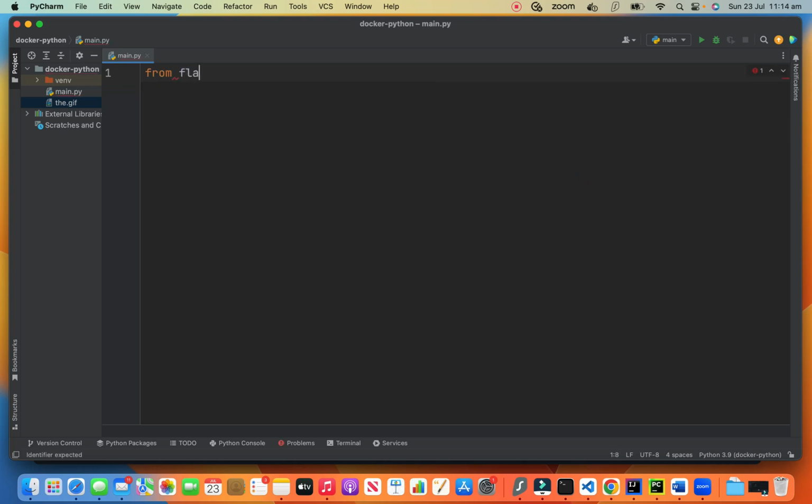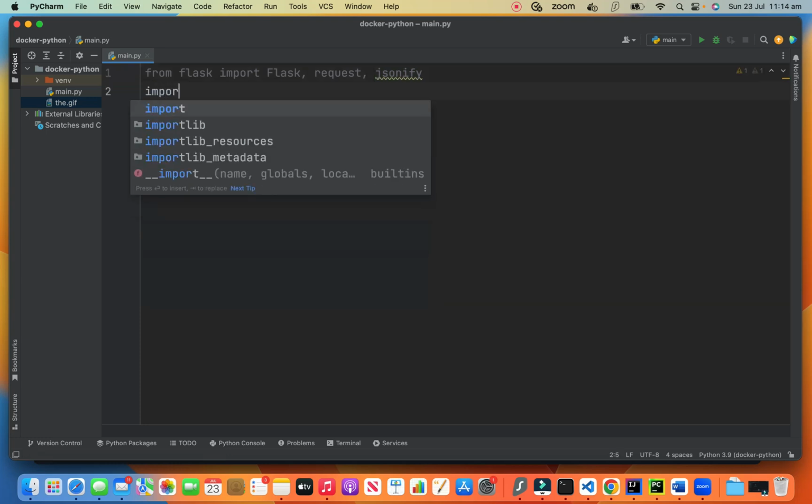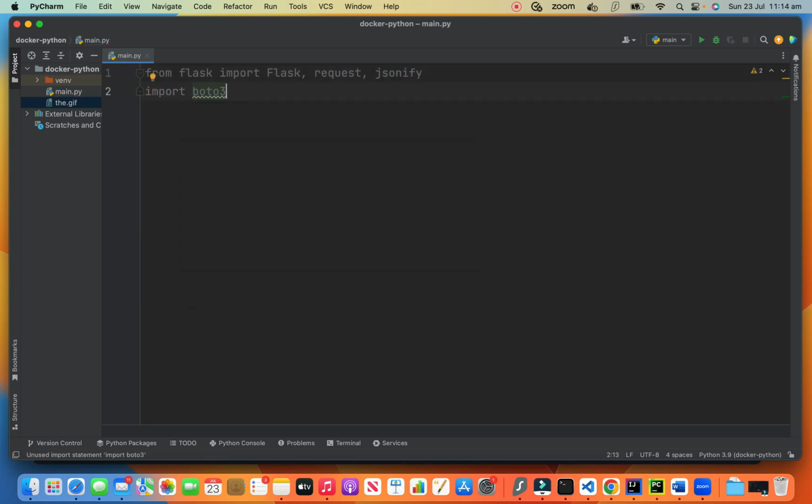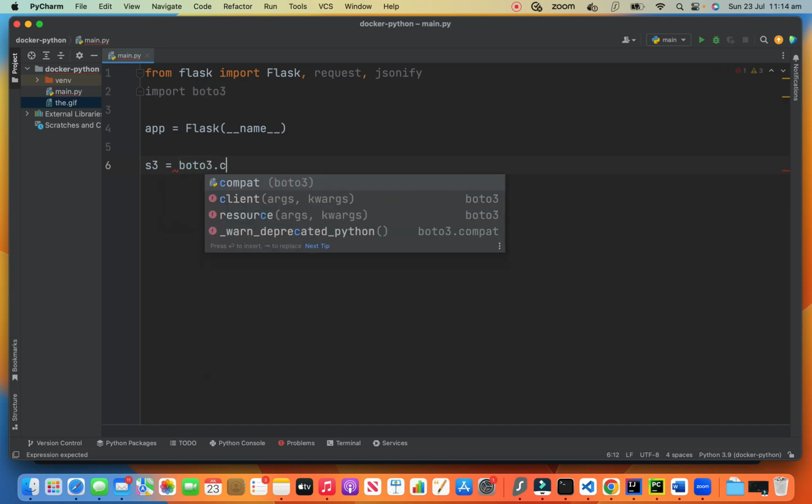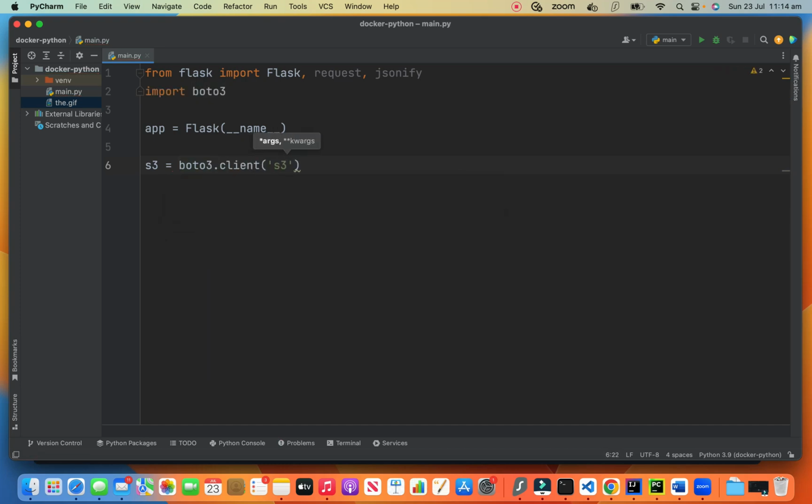So from Flask, import Flask, request and jsonify. And also import Boto3 for connecting and working with S3. Now create a Flask app, Flask, and we pass the module name to that. We need an S3 object, which we get from Boto3's client. We pass s3 and also your region name. My region here is ap-southeast-2, which is Sydney. Okay, you pass your own region.